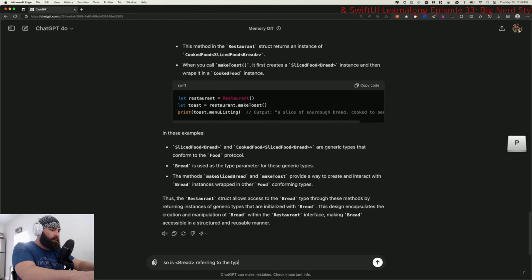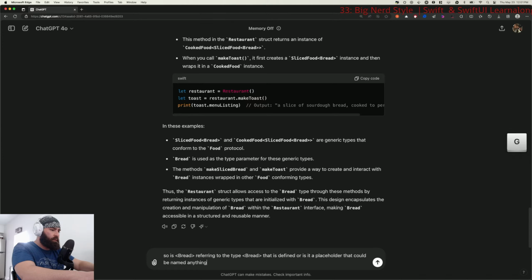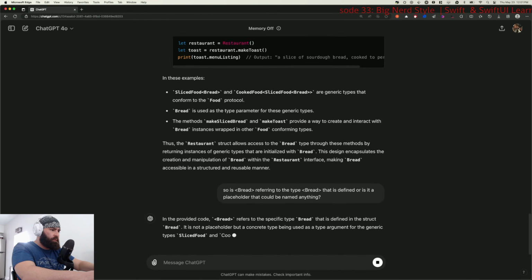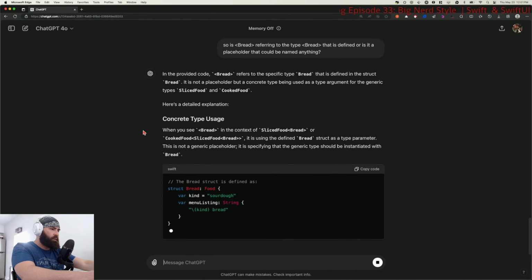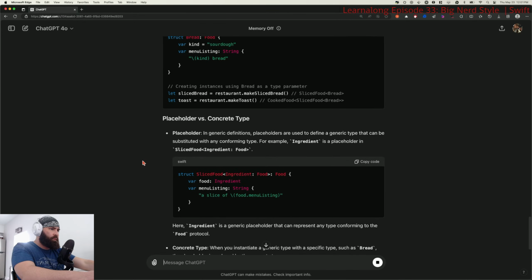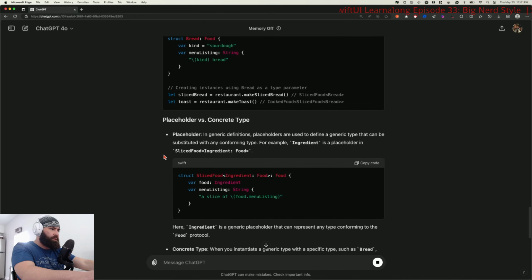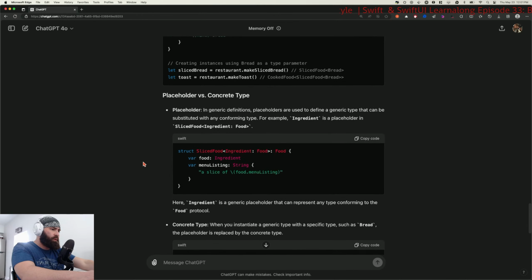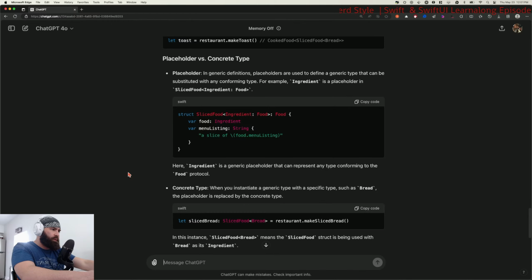Referring to the type bread that is defined, or is it a placeholder? Could be named anything. Okay, it is. Okay. Placeholder and generic definition of placeholder used to define a generic type that can be substituted. Here, ingredient is a generic placeholder.